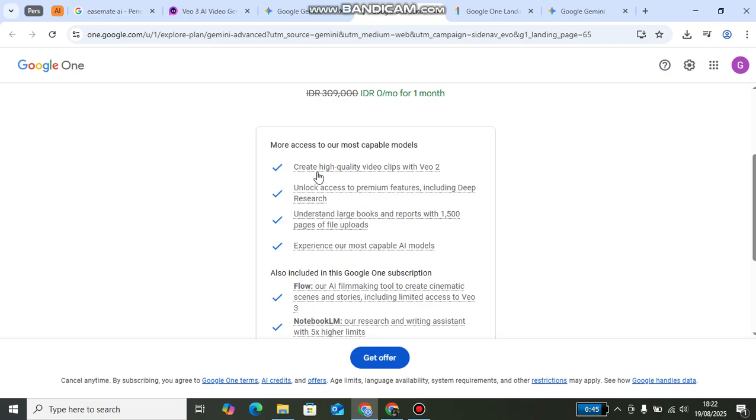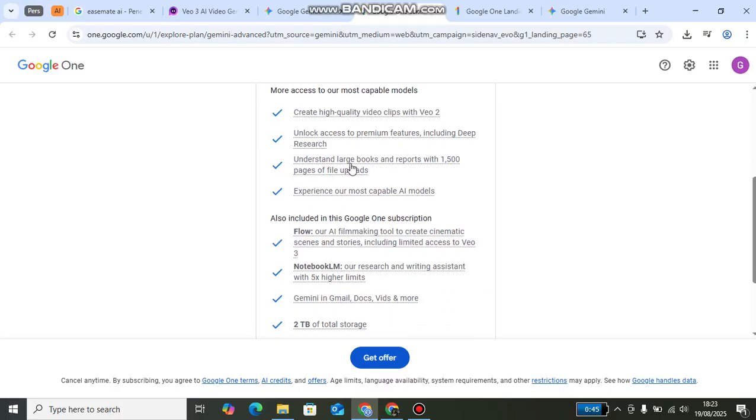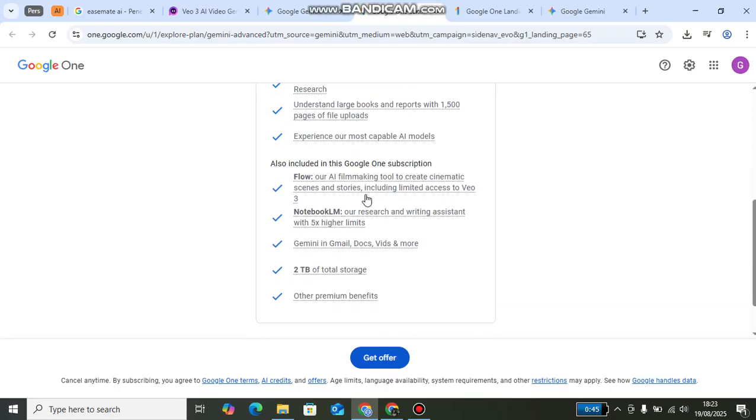For example, you can create high quality video in Veo 2, but actually it can also be upgraded into Veo 3, and also unlock access to premium features and also understand large books, and it will also give you 2 terabytes of storage.